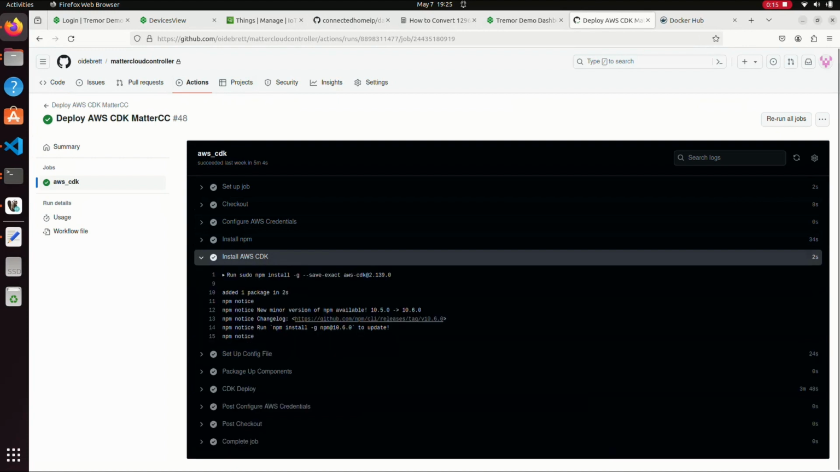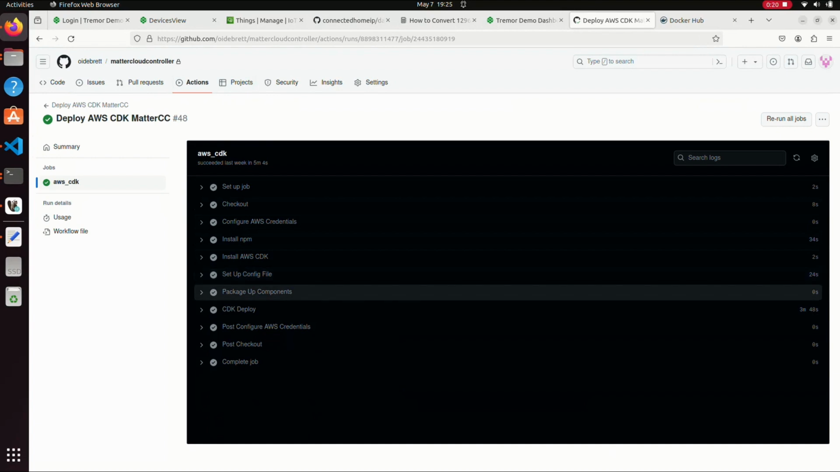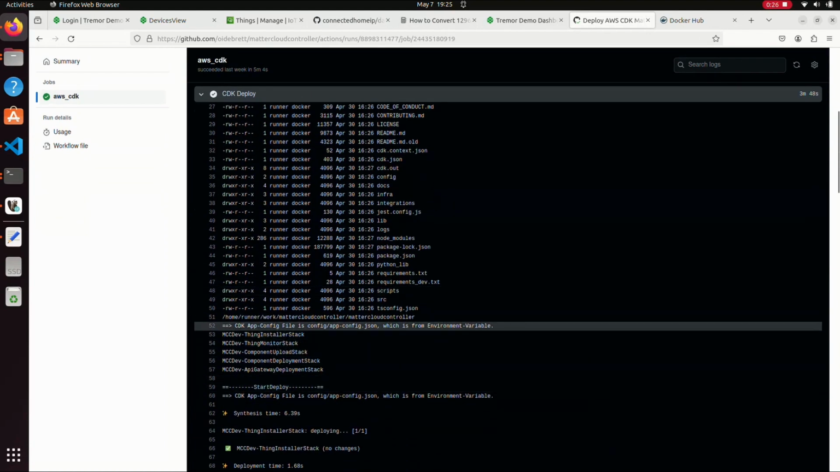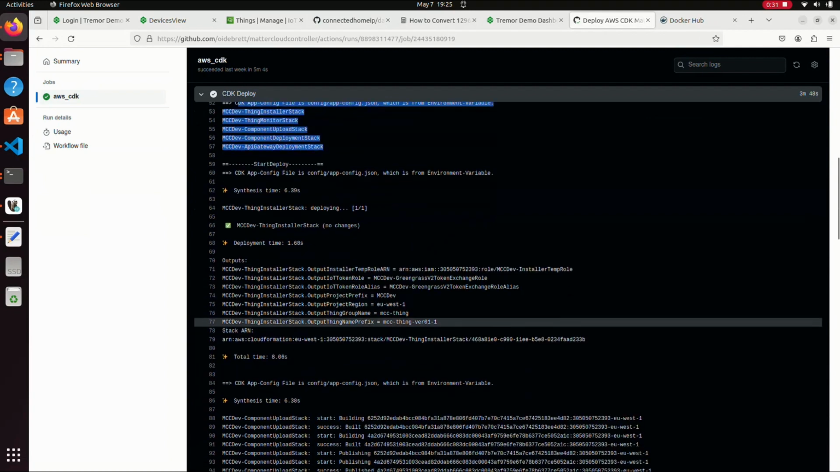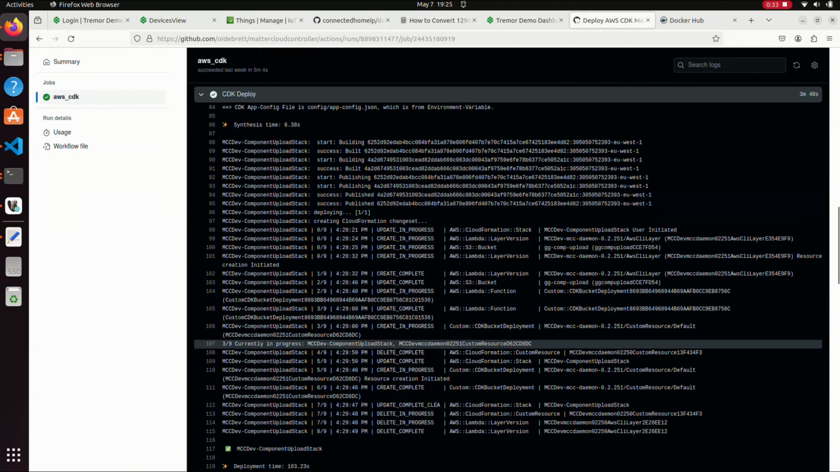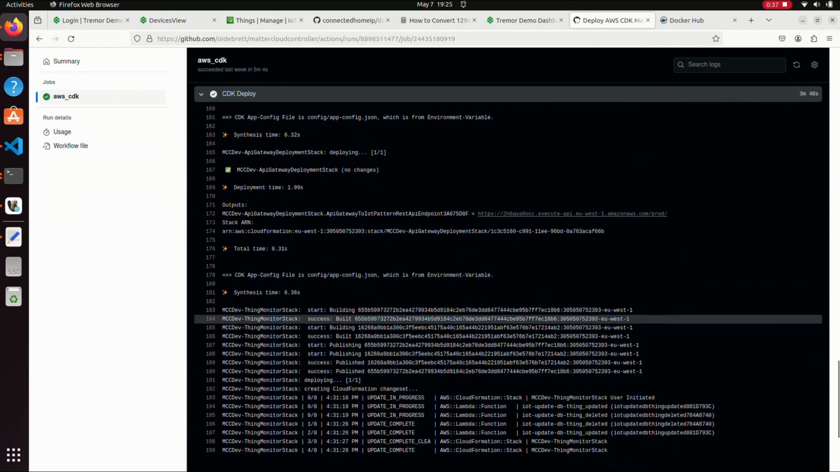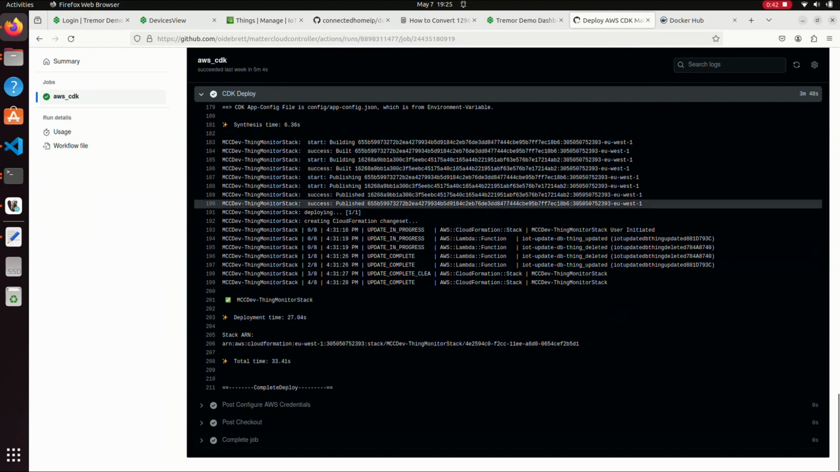So a number of things are happening here. We have to install the AWS CDK, we have to set up some configuration, and then we package up all the components here, and then we use the CDK deploy. And what CDK deploy does is it synthesizes the CloudFormation stacks and then it deploys those stacks. You can see here we have a number of stacks that have been synthesized and deployed. And what this results in is the stacks being provisioned on the AWS cloud using CloudFormation.